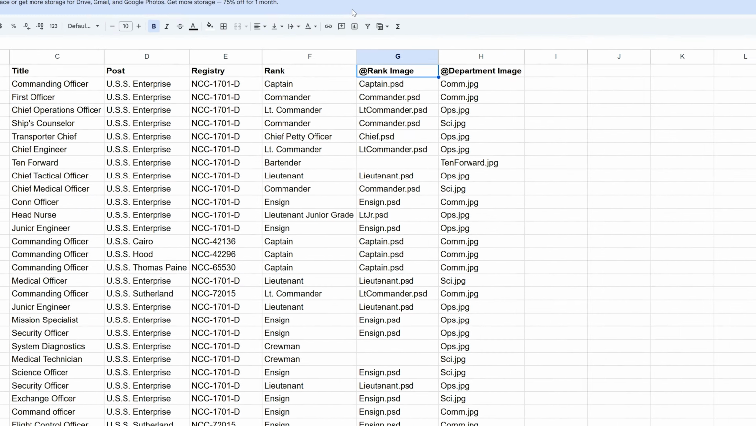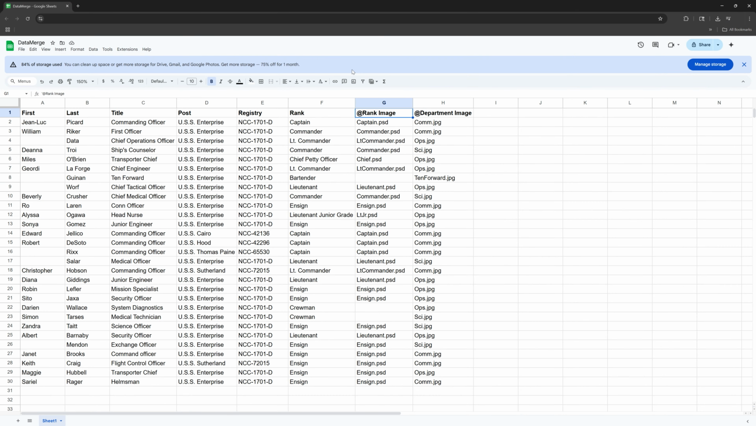Now our next step is going to be to save our data file in a format that works with InDesign. The most common file type for this is going to be a CSV file.